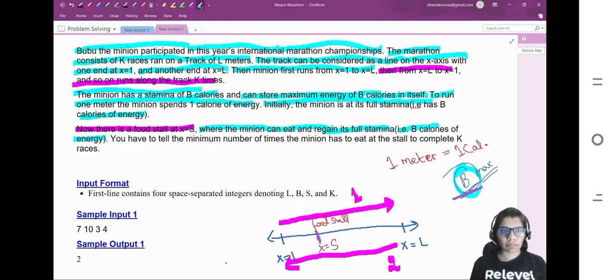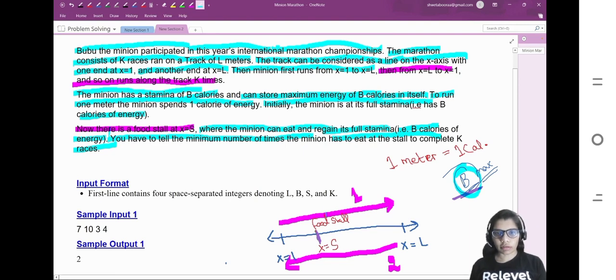Next is you have to tell the minimum number of times the minion has to eat at the stall to complete the k number of races. So when minion would be taking the races like this, we need to tell how many minimum number of times it needs to feed at this food stall. So let's just see it through an example.